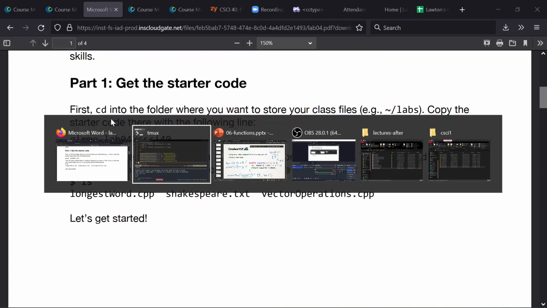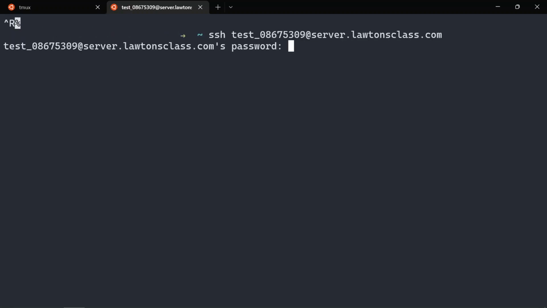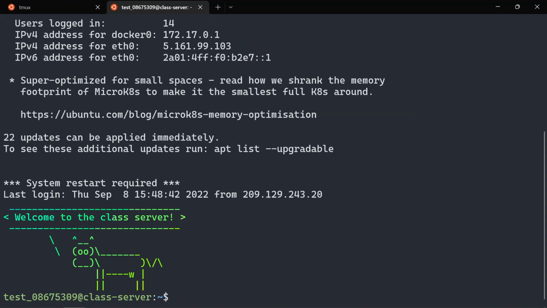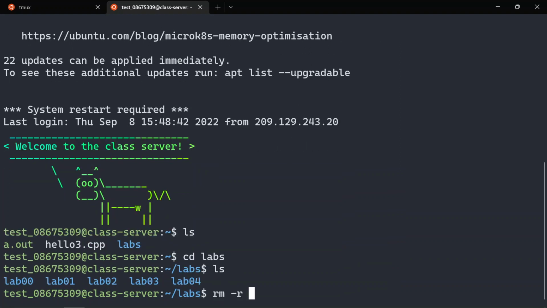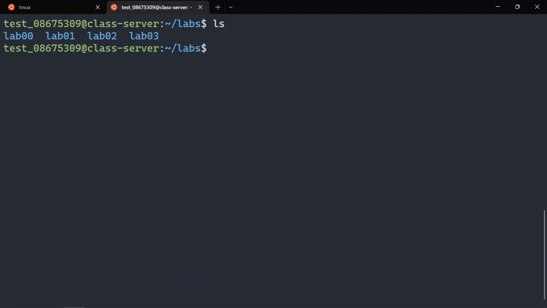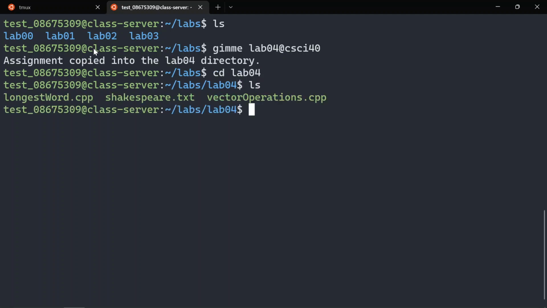All right, let's talk about the code. So let's connect to the server, if it'll let me. All right, so give me lab04 at CSCI 40, cd lab04. So I got these three files: longest_word.cpp, shakespeare.txt, and vector_operations.cpp.